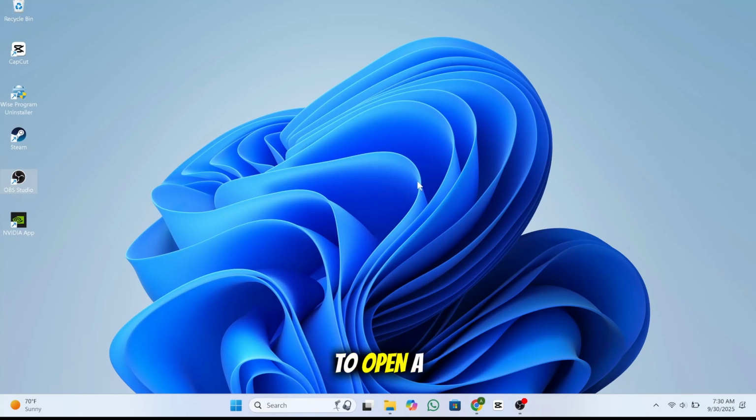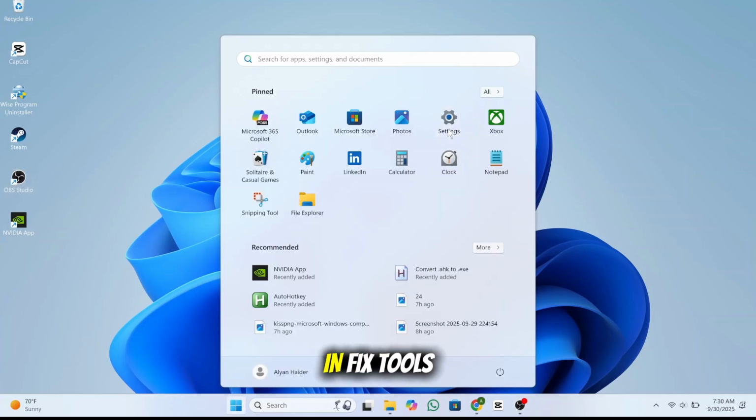Are you trying to open a picture on your Windows 11 computer? I'll guide you through advanced, step-by-step solutions that will not only fix Photos, but also make sure it runs smoothly every single time. First, let's start with the built-in fix tools.